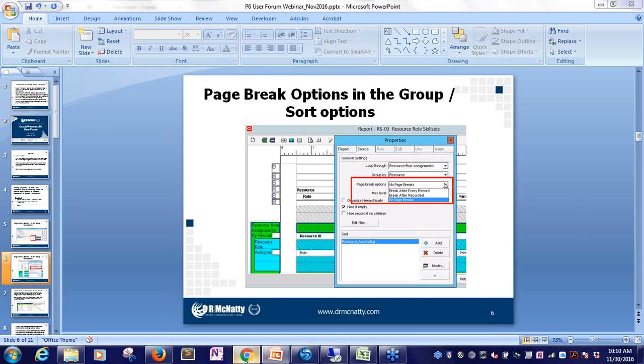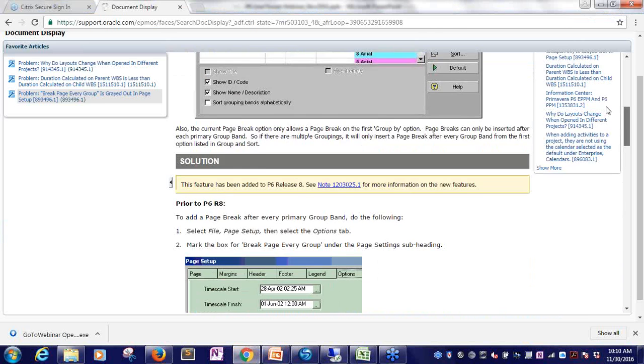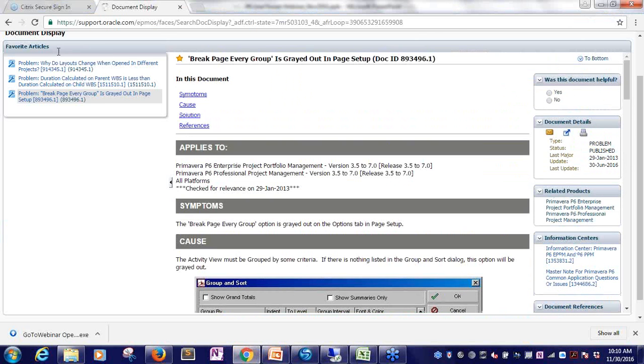I was going to open up a knowledge base article. So for those of you who do not use the Oracle knowledge base or have access, I would encourage you to be able to find your way to create an account, to log in. But this is a knowledge base article I found that talks about page breaks.